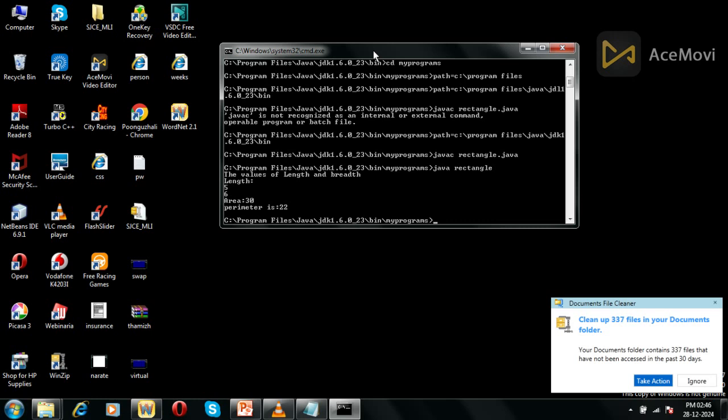I am going to create a class called rect. In that class I am going to create a set of variables for getting input for length and breadth, and to store the values of area and perimeter.